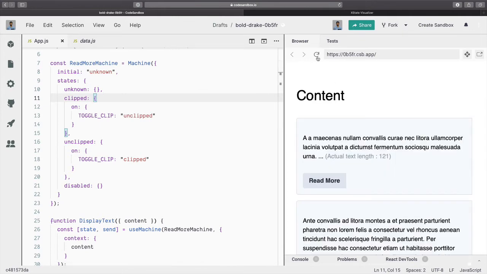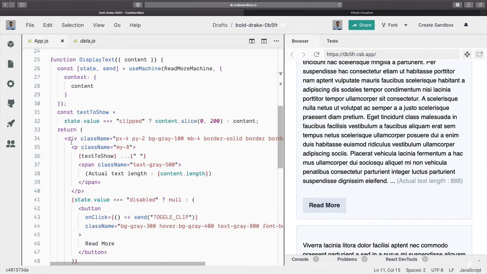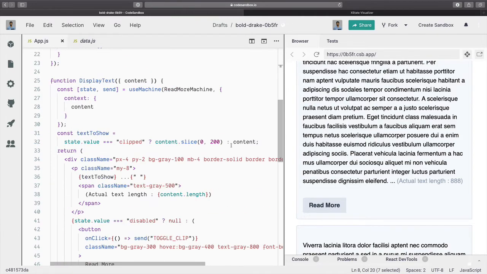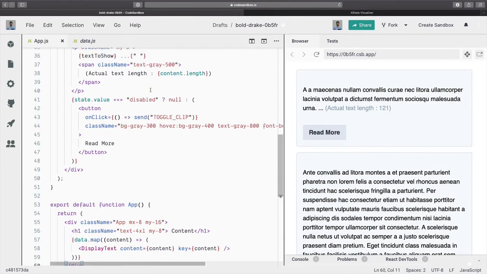Right now it doesn't do anything. So we still see the read more buttons here because the logic is simple. If value is clipped, then we slice it. And because the state value is unknown, we are still showing the full content. We are also showing the read more because it is not disabled.